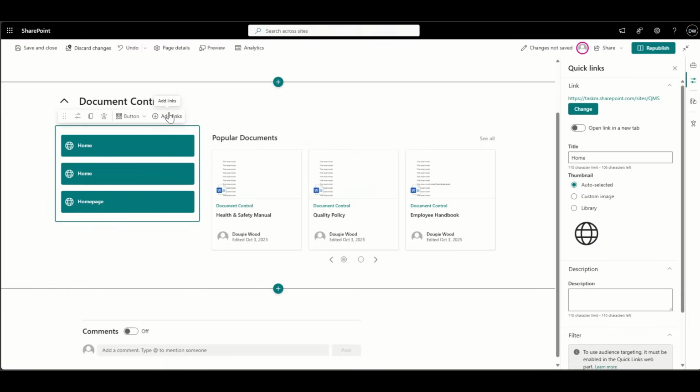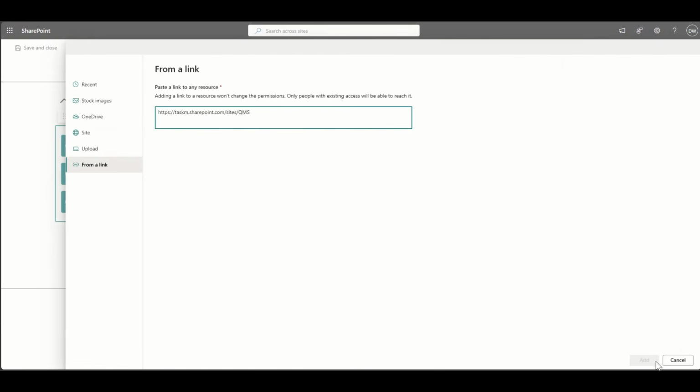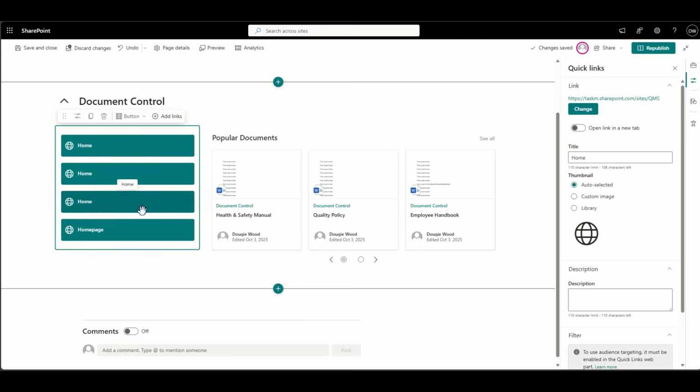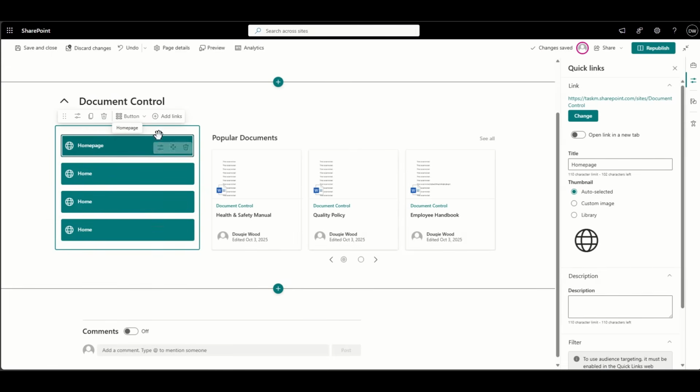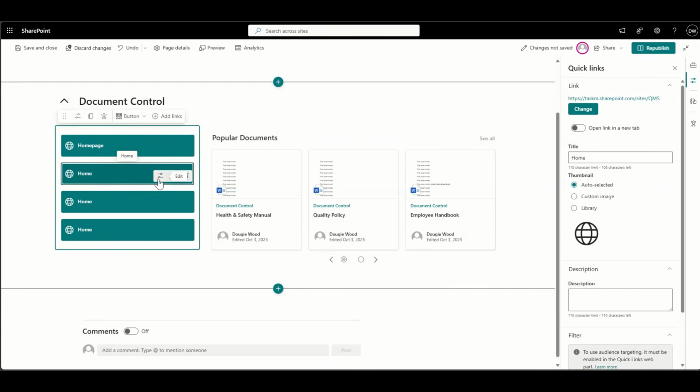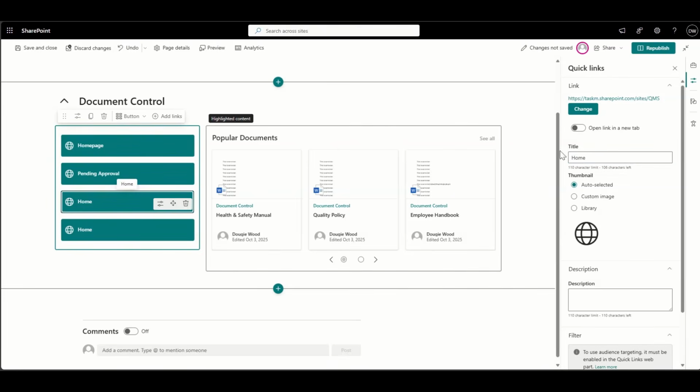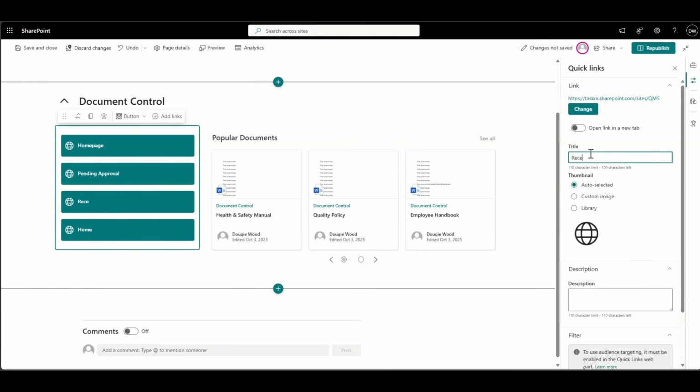I'm always trying to balance as well to make sure that the left-hand side is aligned as close as possible to the right-hand side. So we probably have, say, a home page here. Then we might have some quick access things, something like pending approval, maybe recently approved, or maybe expired or overdue or something like that. So it's quick and easy to access those documents.